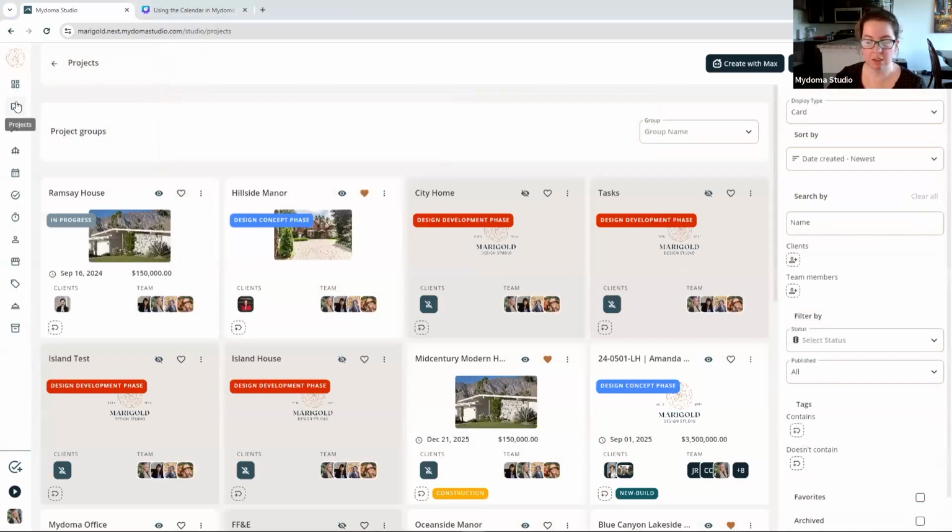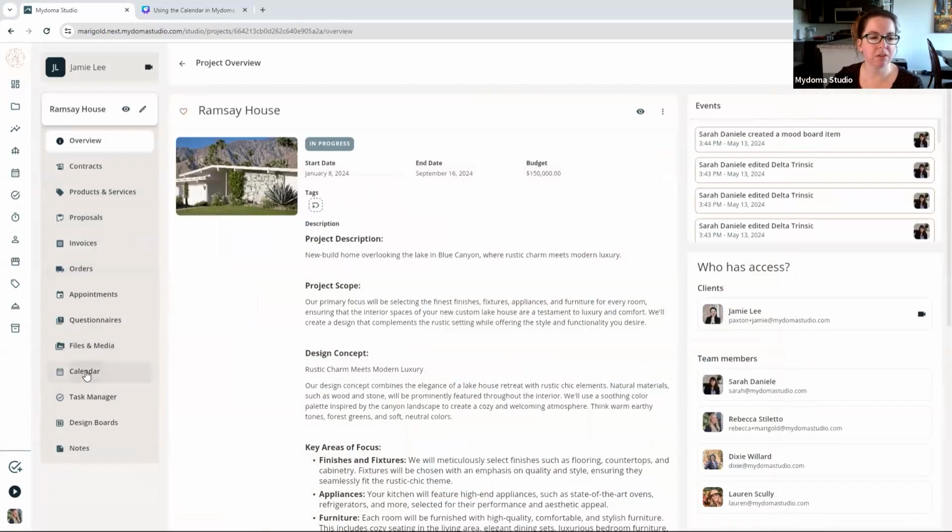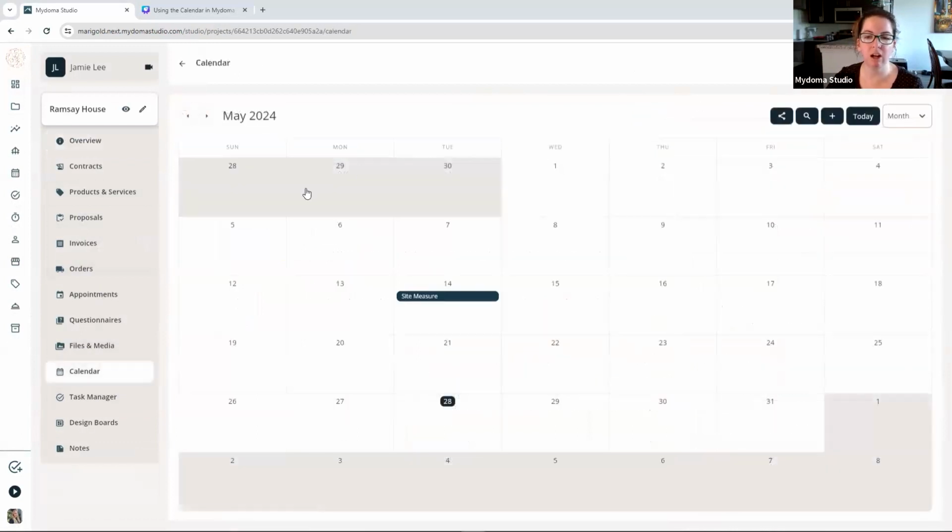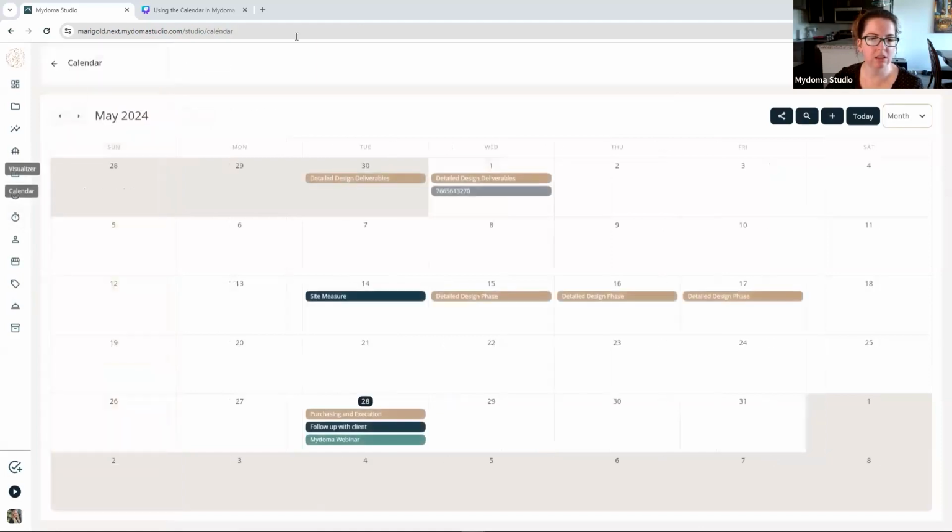There are different places that you can see calendars. So of course you have it on your dashboard, as you saw, but each project also has the calendar feature, and this will filter out for just this project. You also have the overall calendar on your navigation menu on the left-hand side. So if I select that, I can see everything.